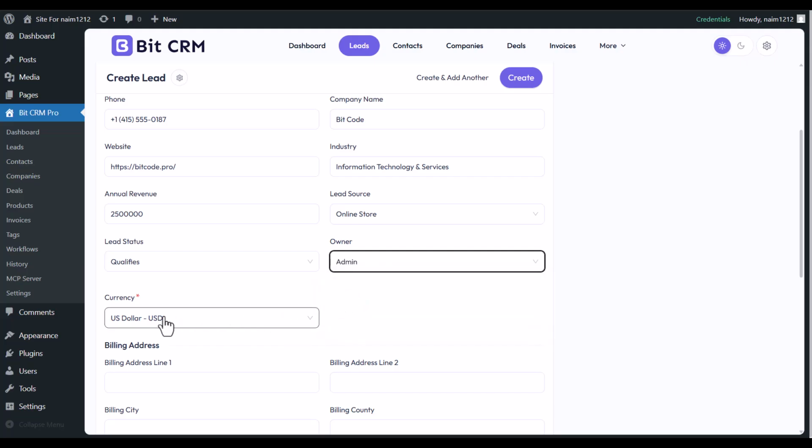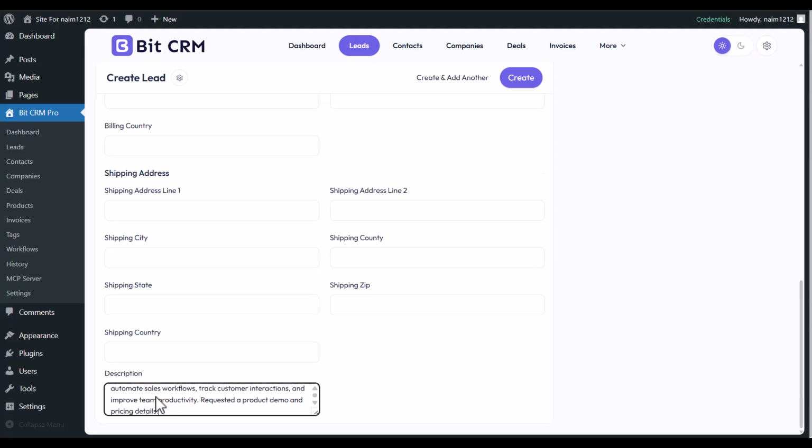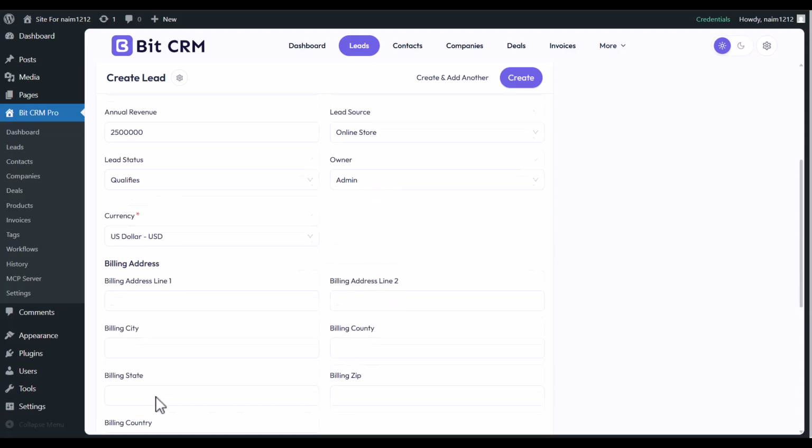By default, the currency is set to USD. Next, enter the billing address and shipping address, if needed. Finally, add a description to include any additional information about the lead. Step 3. Add custom fields.